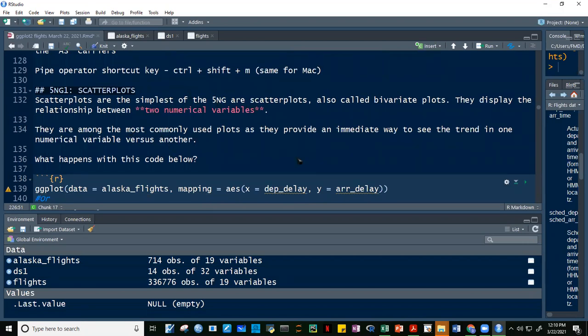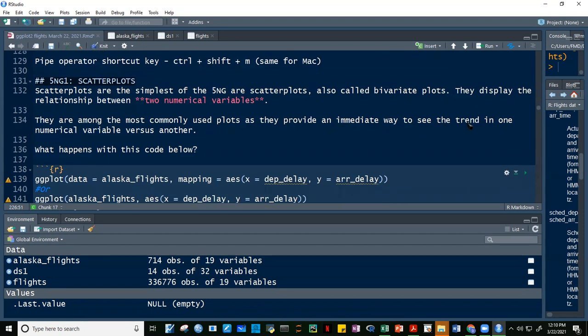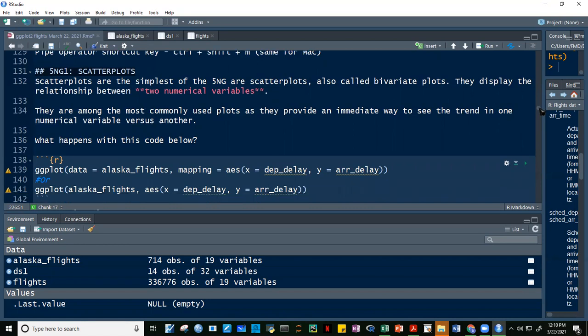Now, the first named graph that we're going to look into is the scatter plot. And the scatter plot, we know it's a bivariate plot. Bivariate because we need two variables, and those variables should be numeric. Okay? It cannot be a character variable. One of the most commonly used plots, the scatter plot allows us to see the trend in the relationship between your numerical variables.